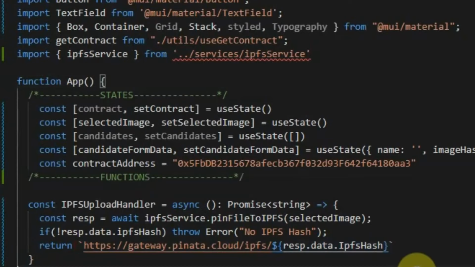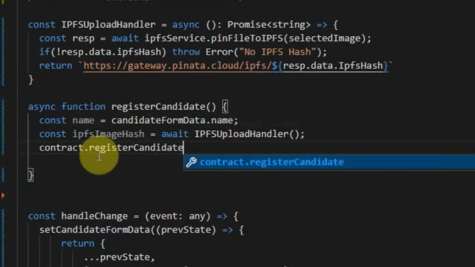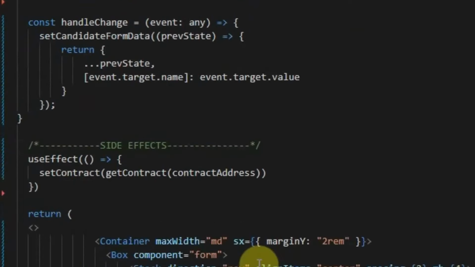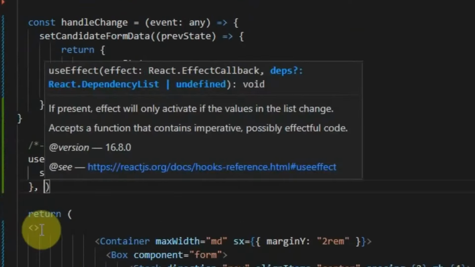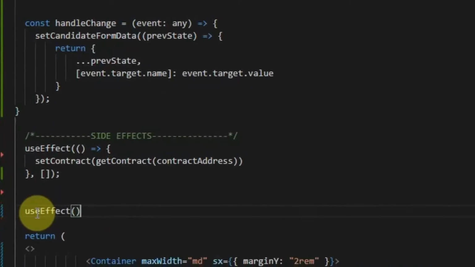Moving back to the register logic, we now have the name and the image of the candidate, and we will finally call our contract with contract.registerCandidate with the two parameters. After calling the contract, we now need some kind of response.